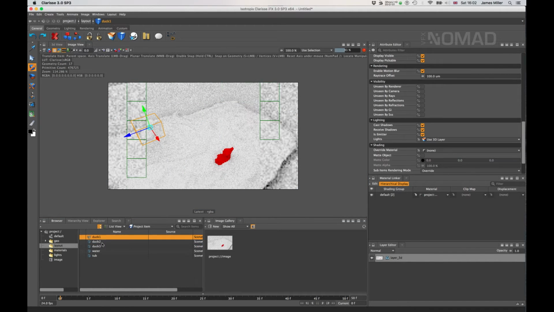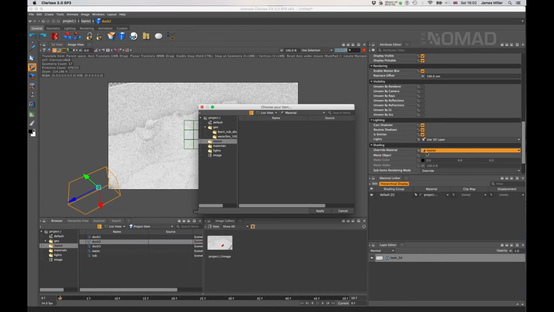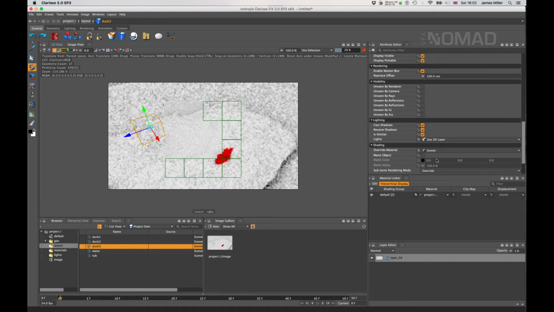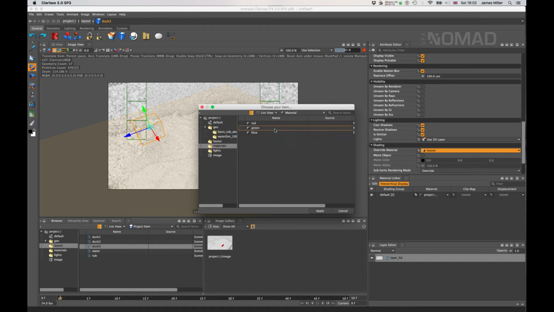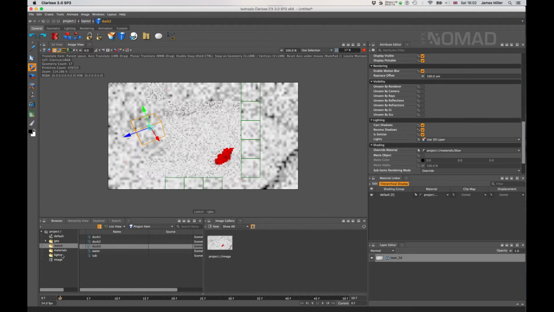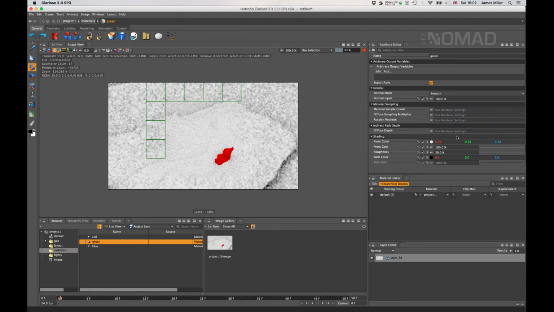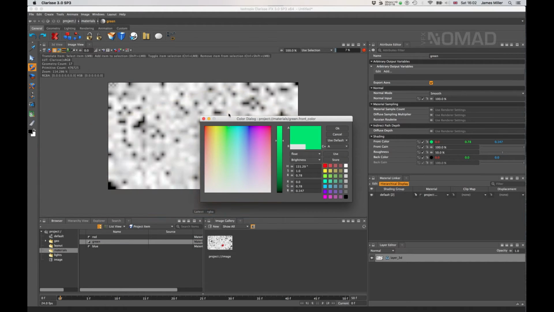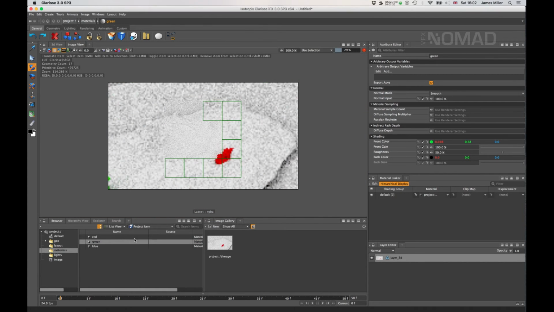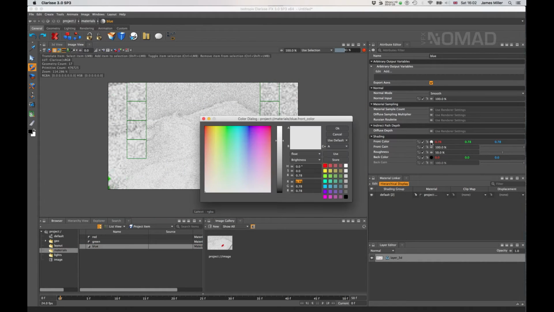Good stuff. Number 1 has a red material on it. Number 2, I don't think I've actually made this green yet, but okay. So we have red, green, and blue. So let's make the green green. Let's make the blue blue.